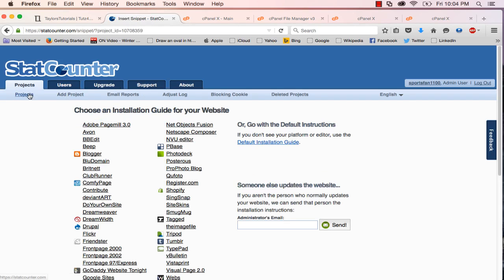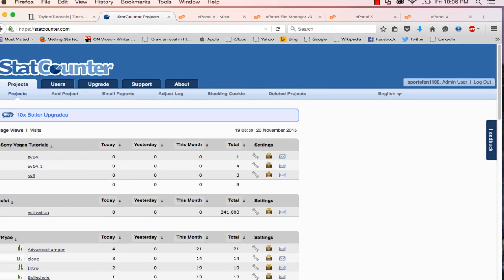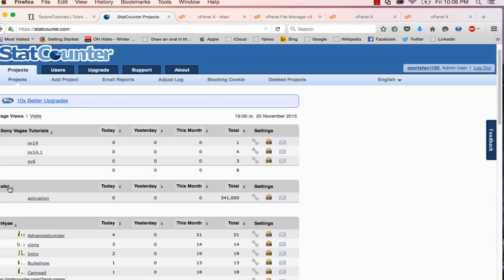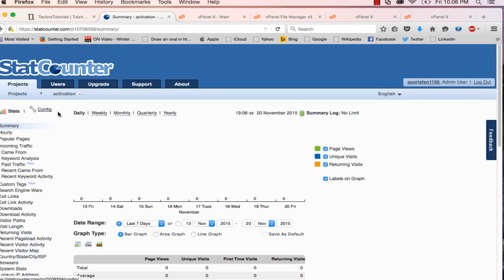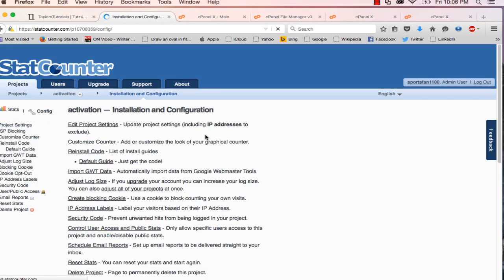Now what we want to do is go back to our projects. And you'll see that we have a new category called SFOT, the category that we created. And under there, it'll have a project called Activation. Let's click on that and go to Config. It should be at the top left-hand corner.